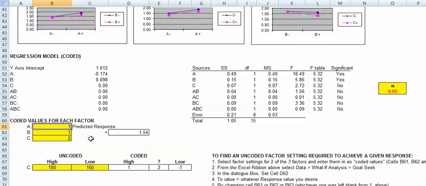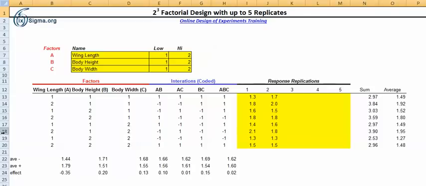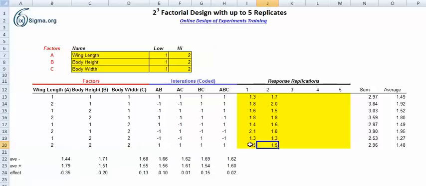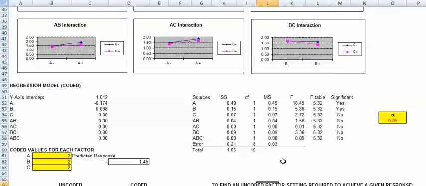So perhaps we want to look at a wing length that's long, body length that's long, and maybe a body width that's wide. For a configuration of 222, we might expect something in the order of 1.46 seconds to drop. Let's just look at that particular configuration and see what the drop times were. If we look at configuration 222, there's one right there. You can see it was about 1.5 seconds, and we should have another one here as well. Oh, I'm sorry, we don't, because actually this is the replicate right here. So they were both 1.5 seconds. The model is predicting about 1.46 seconds.